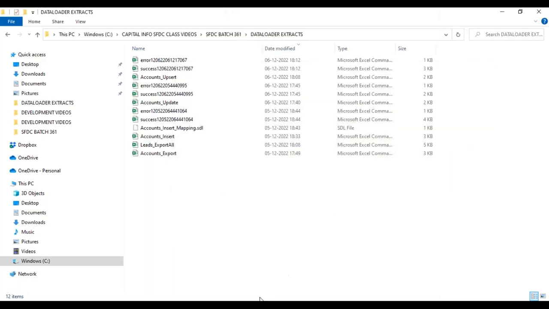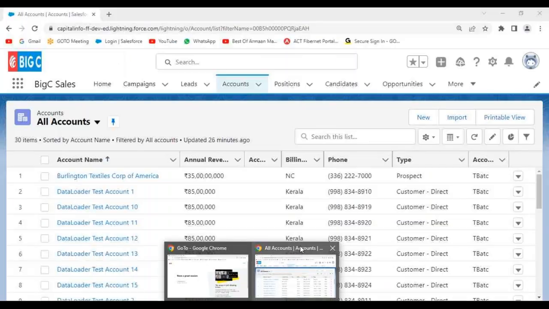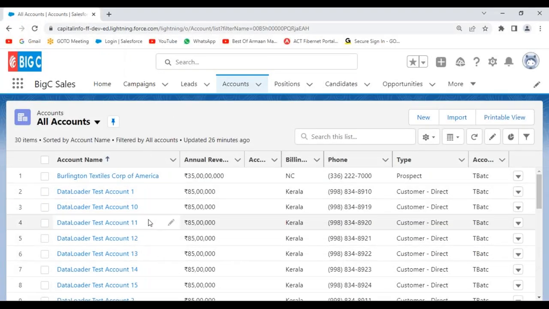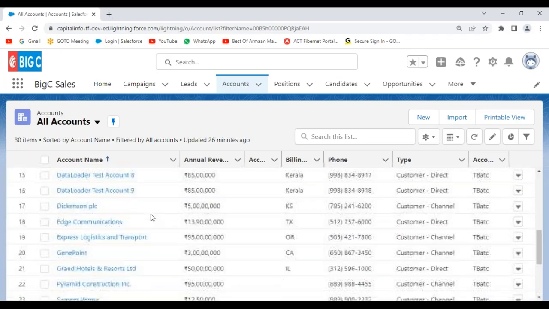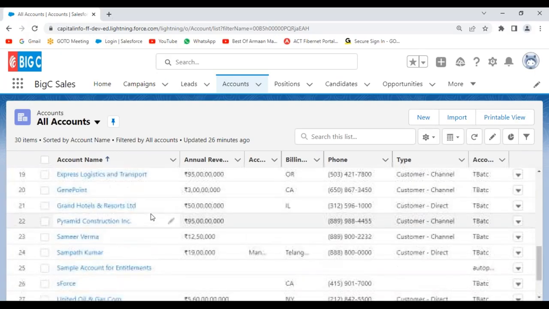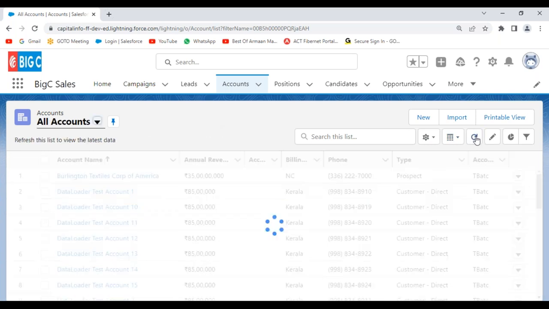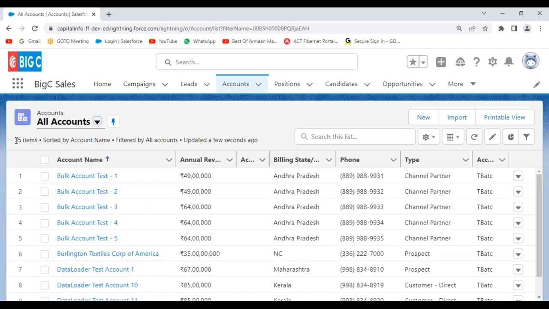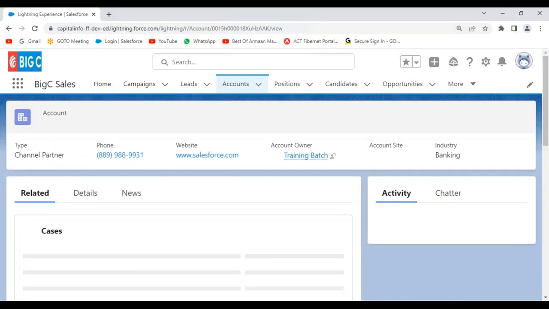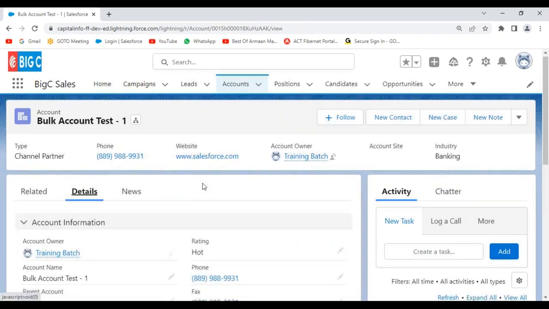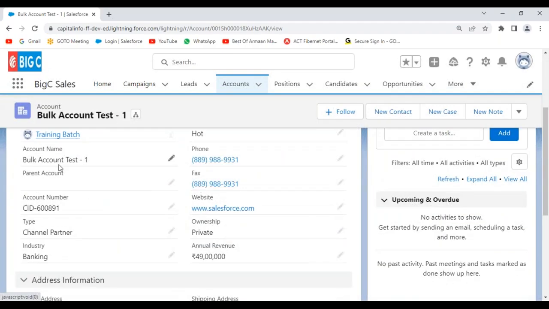Let's go back to your Salesforce object. Already we have the 30 records available here. Now let me refresh. You will have 5 more records now. Click on refresh. Now we have 35 records available. Bulk account text 1, 2, 3, 4, 5. These are the 5 records which we have inserted now. Once you open this record, we can see the recorded data. All the field values are available as they are.